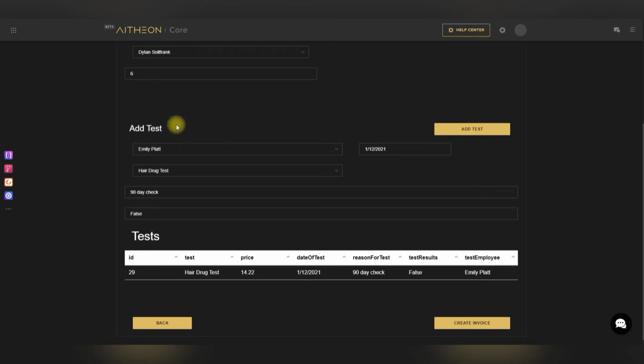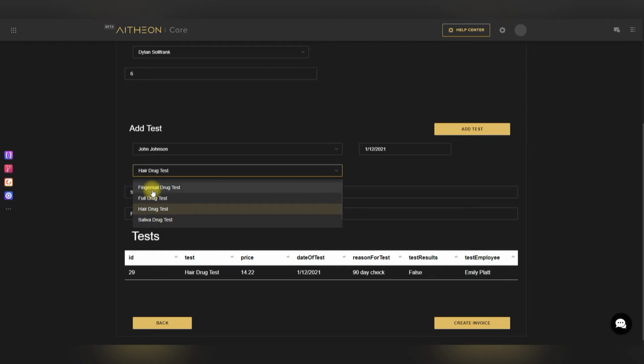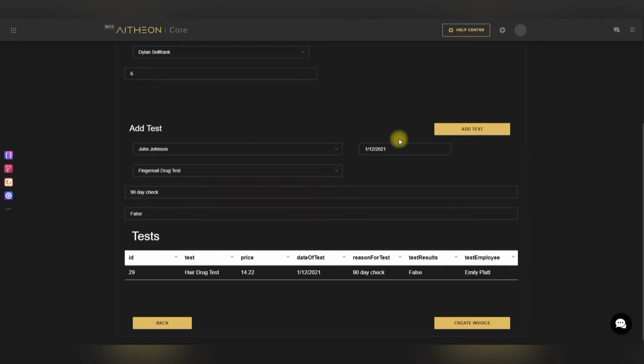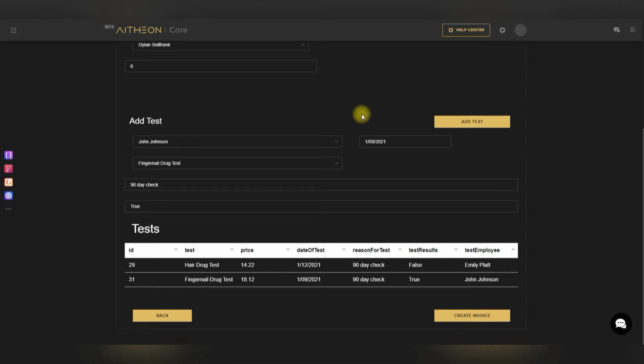And now say there was also an additional test done. We'll choose maybe John conducted this test, and he did a fingernail drug test. And that was done maybe on the 9th. And it was for a 90-day check again, and we'll say maybe that was true. All right, we'll add that test. And so now we can see in our form here that these were the two tests done.